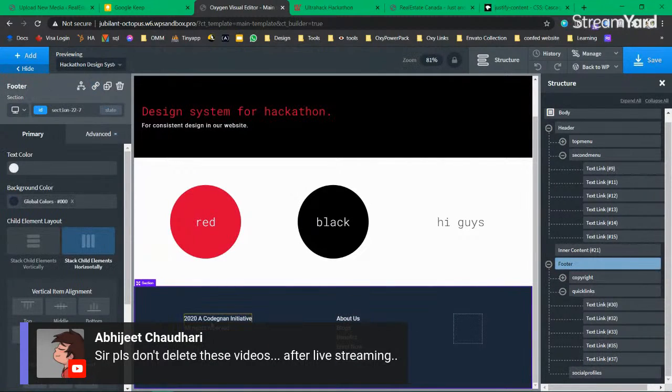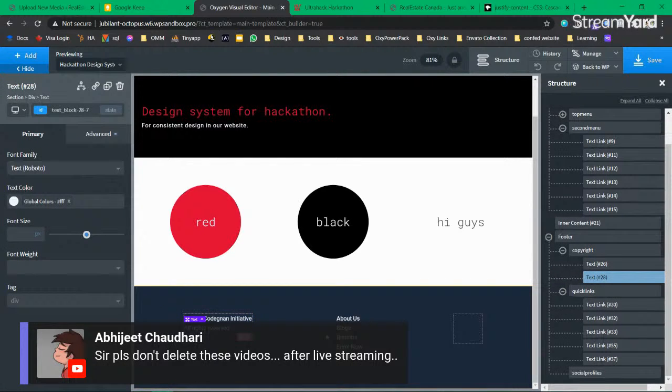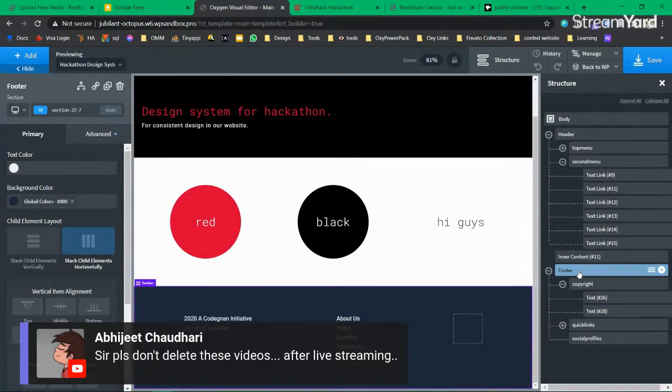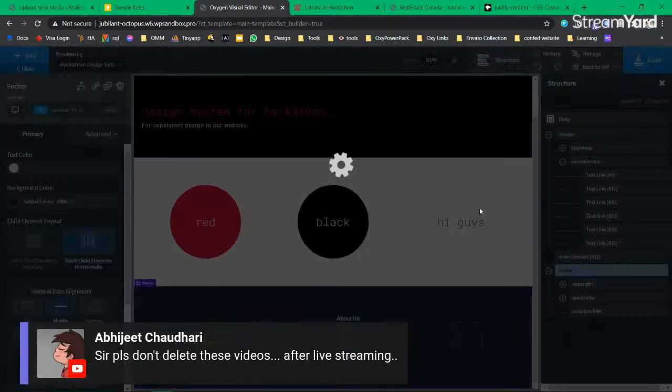Okay, but you can see there is some unevenness. By default, the elements are aligned to the top. What we have to do is select the parent, and the vertical alignment should be middle. So now everything is centered properly. Now it looks a little bit better.